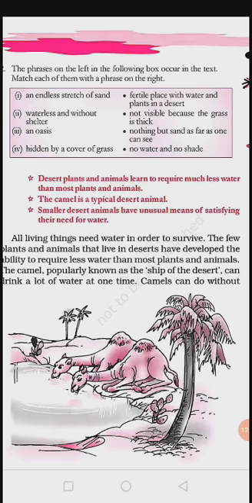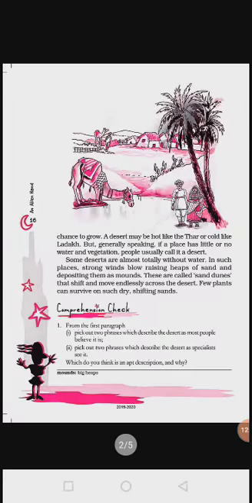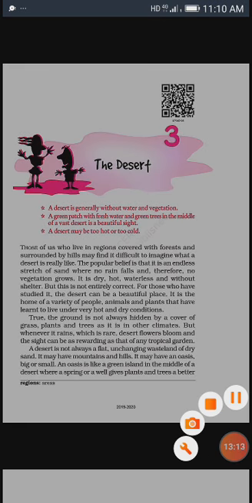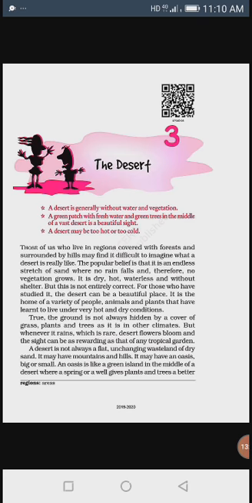So students, in this way we have studied the first part of the desert, and we have studied some positive facts and negative facts about the desert. We will see the remaining part in the next period. Till then, read this chapter very carefully and try to understand the information related to the desert.